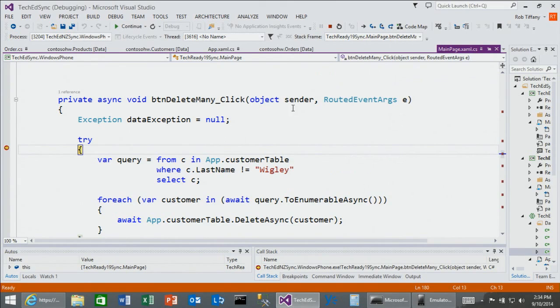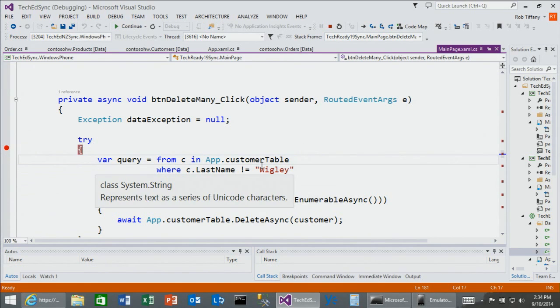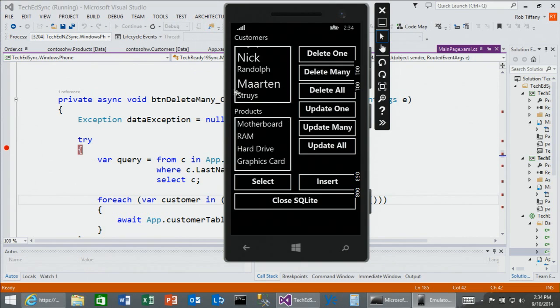So now I want to delete many. In this case, I want to delete everybody who's not Andy Wigley, or at least whose last name is not Wigley. So let's go ahead. That code kind of looks the same, so I'm just going to continue and blaze through that. And we'll refresh, and sure enough, everybody but Andy is dead now.